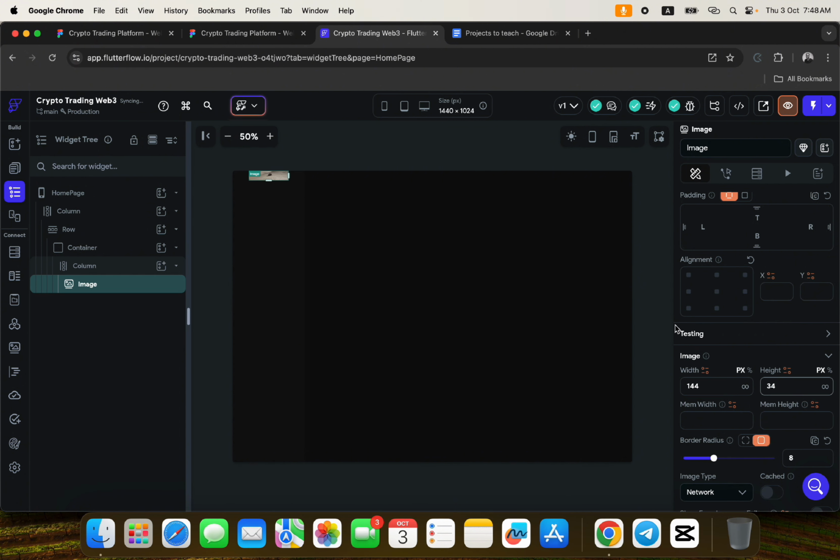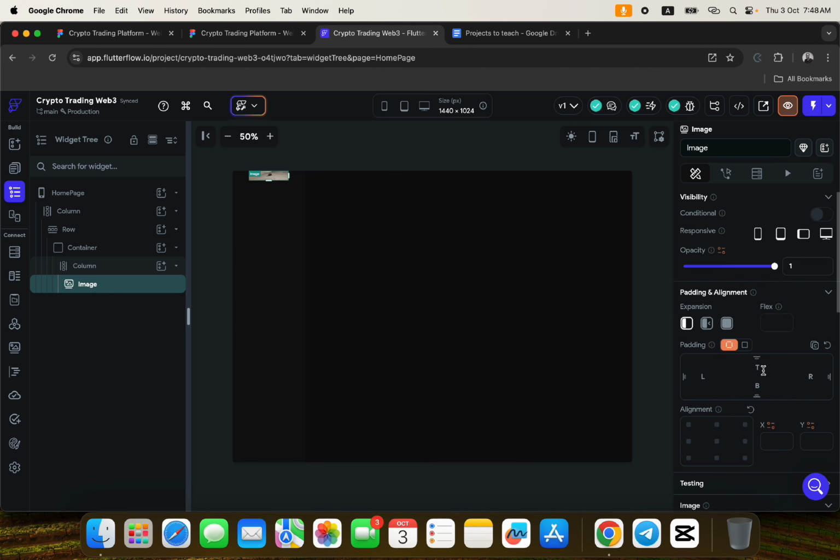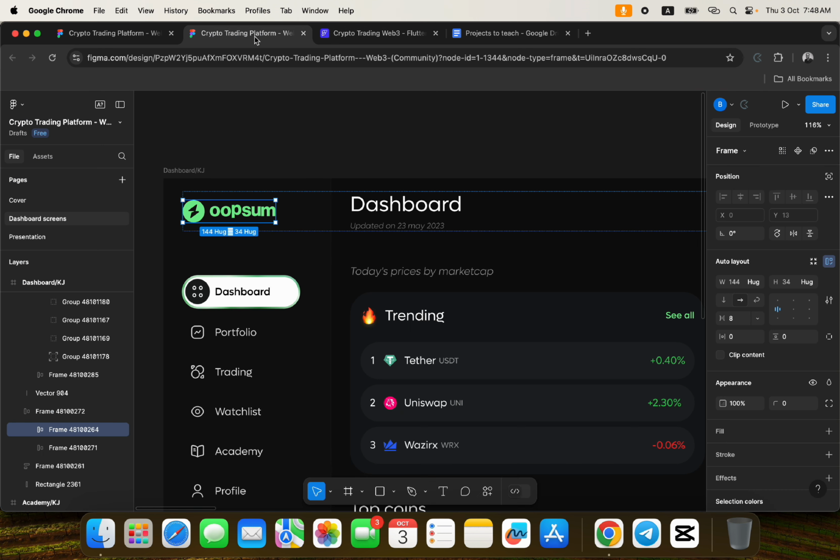All right, now 144 by 34, and let's go ahead and look at some things here. So if I click on the Option key on my Mac, it's gonna show me the padding from the top, so 35 and 30 on the side. So I'm gonna just go ahead and say here, this is gonna be 35 and 30 by the side.